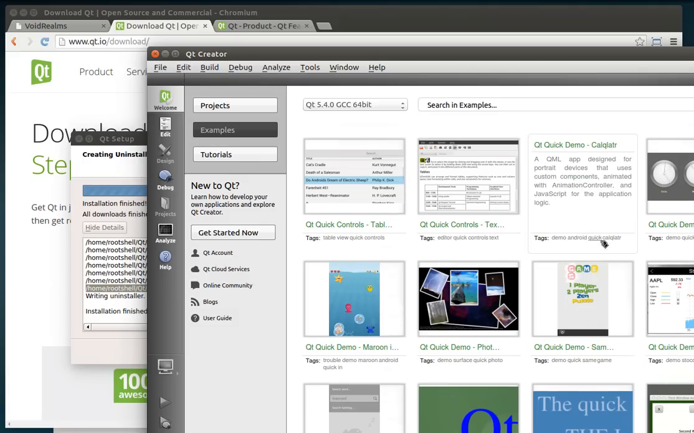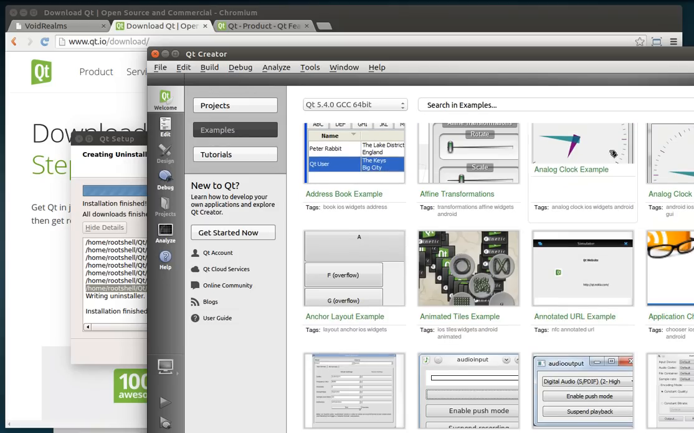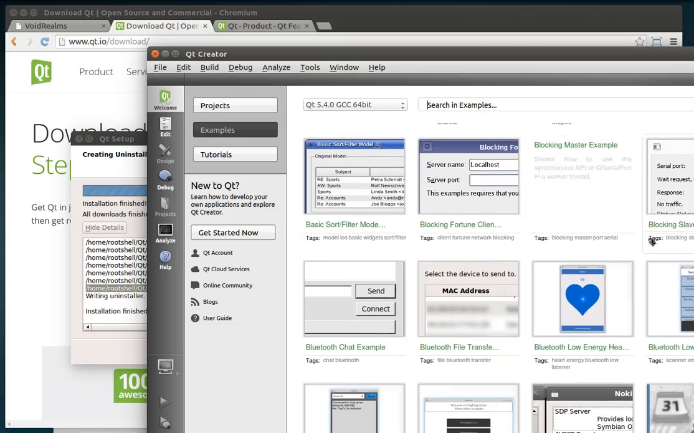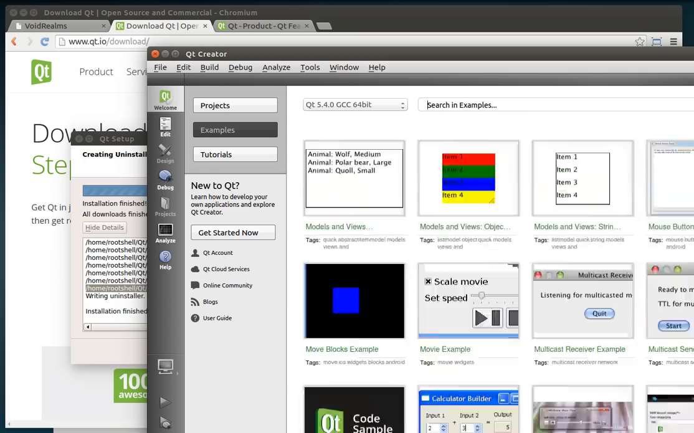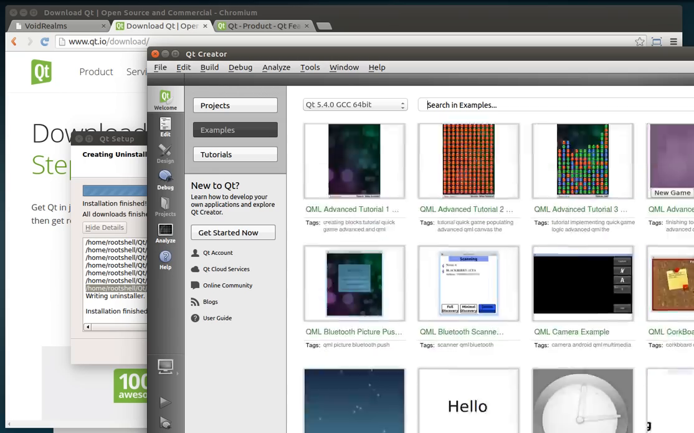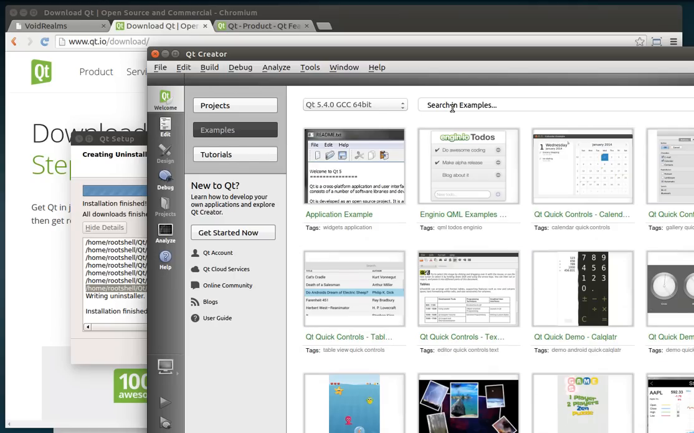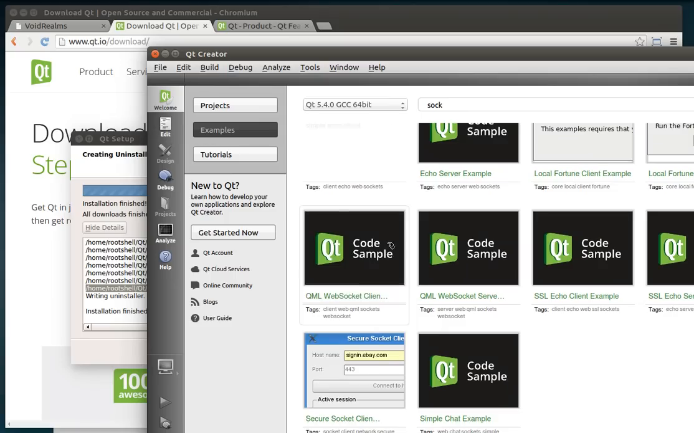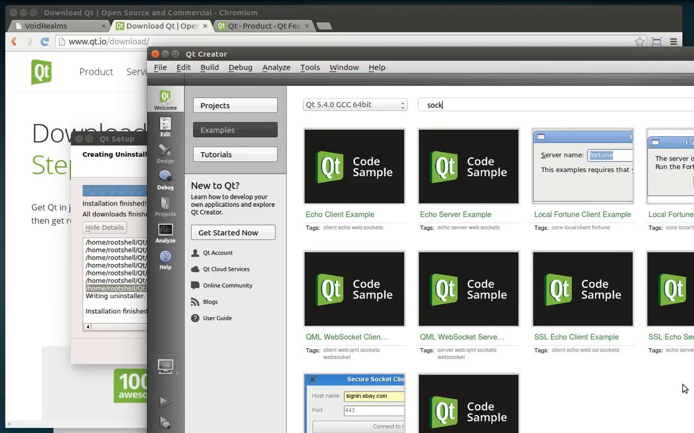Like they have a quick demo calculator, video games, 2D painting, the old clock. This is like an old example. But I mean, there's just tons and tons and tons. I mean, look at this. So I would encourage you, when you're emailing me or somebody else saying help, I don't know how to do this, to simply click examples. And if you're looking for sockets, there's a whole bunch of socket examples, even SSL. So that's all for this tutorial.